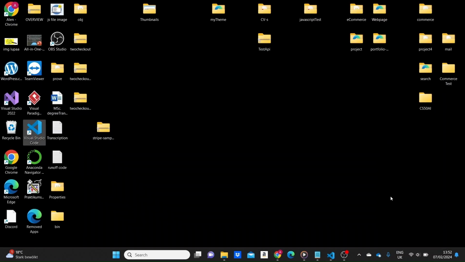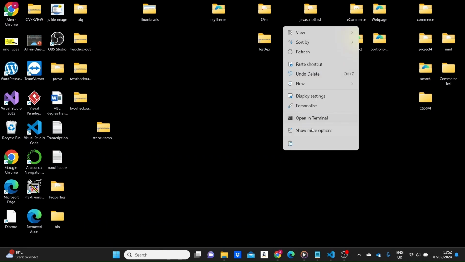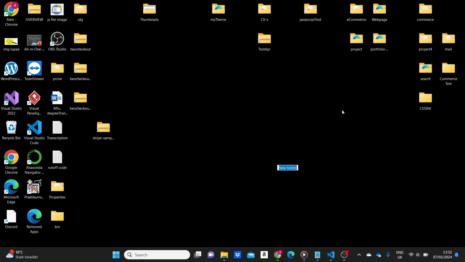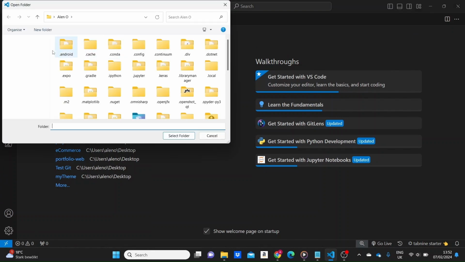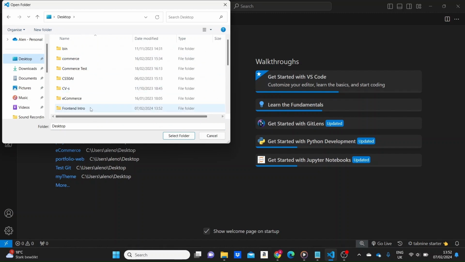So I'm just going to my desktop. I'm creating a blank folder here, new folder. I'm naming it Frontend Intro for the name of the series, and I'm going back to VS Code. Click here on Open Folder. Let me just find the folder that I just created. Select folder.